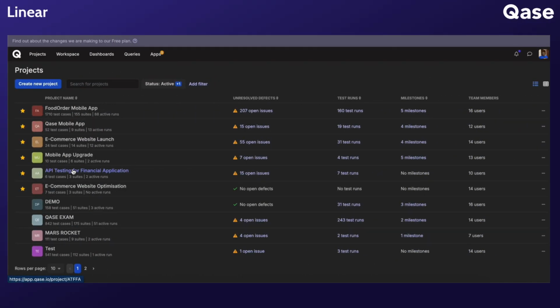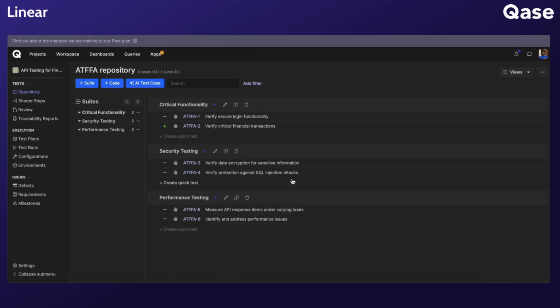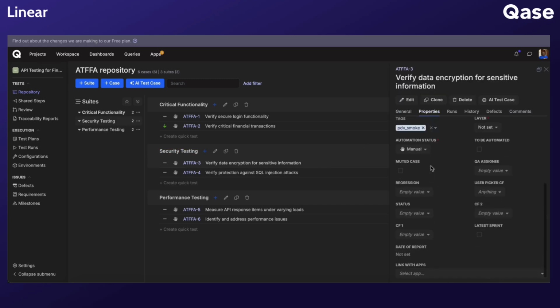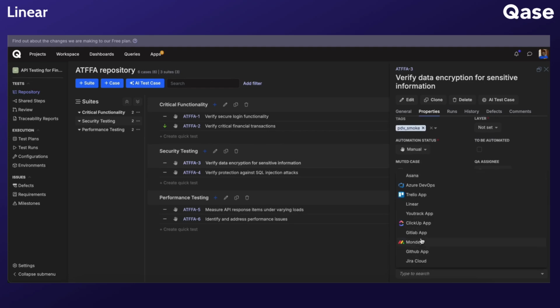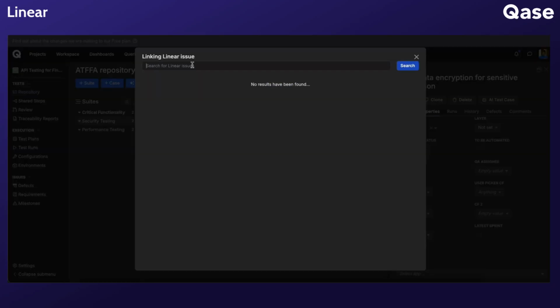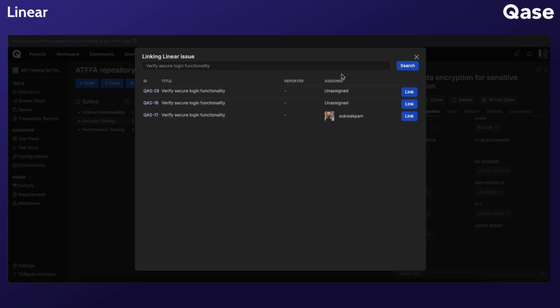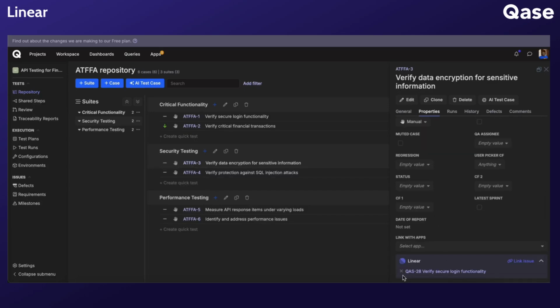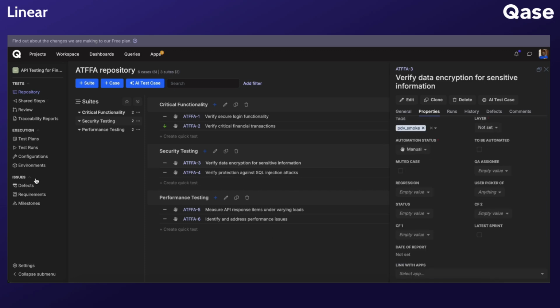To link a test case, go to a project and select a test case. In the Properties tab, scroll down to Link with Apps. Select Linear. In the search field, input the issue ID or title of the issue in Linear. Click Link, and the issue will be associated with the test case. To unlink it, click the X button next to the issue title to remove the link.